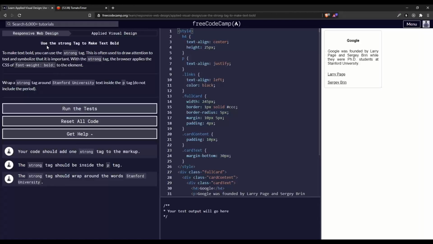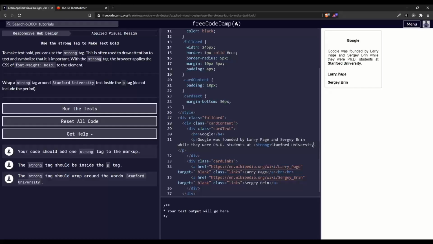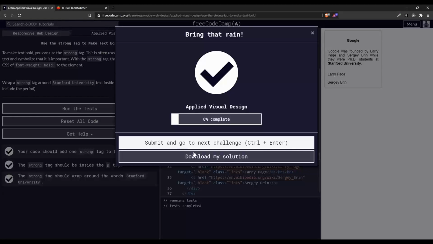Yeah. Use the strong tag to make text bold. To make text bold, you can use the strong tag. This is often used to draw attention to text and symbolize that it is important. With the strong tag, the browser applies the CSS font weight of bold to the element. Wrap a strong tag around Stanford University text inside the P tag. Do not include the period. Okay. Right here, we're going to do strong and close it here. Strong. There we go. So just Stanford University becomes bold. Interesting that they jump back into HTML after teaching us CSS.